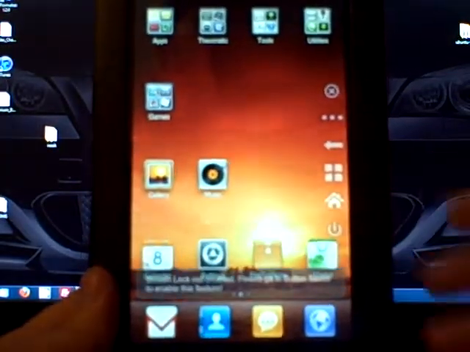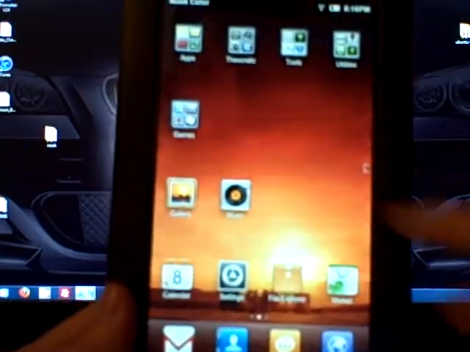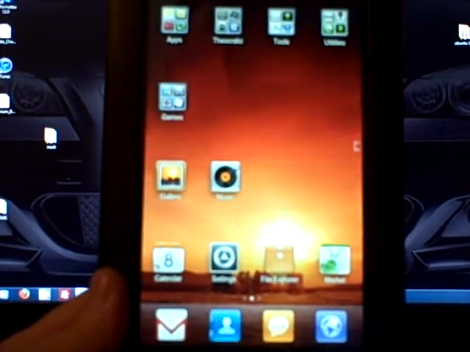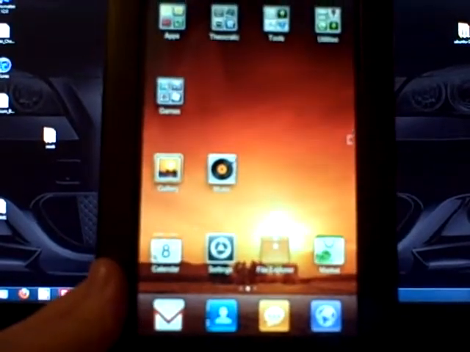I think you'll really like the device, and especially for the money. So that's just kind of a rundown of the Nook Color after it's been modified.